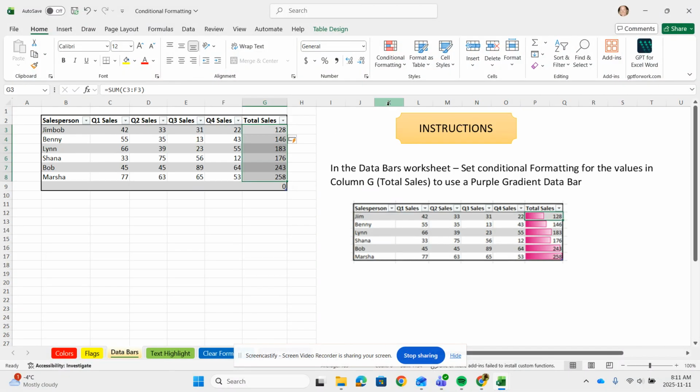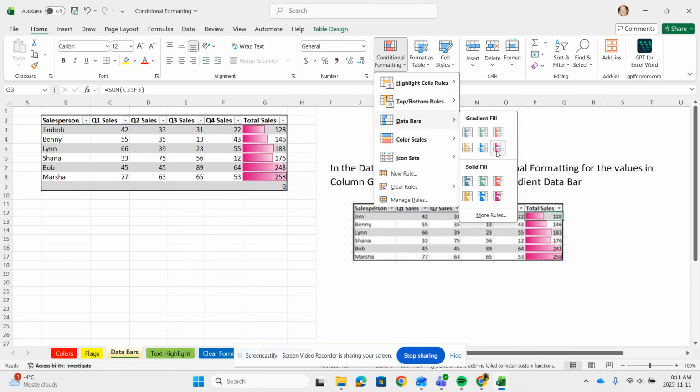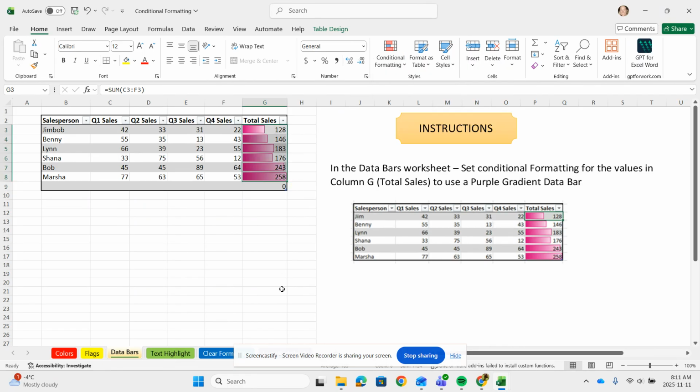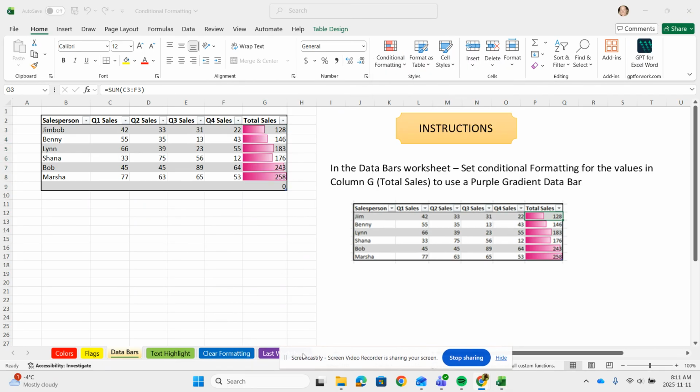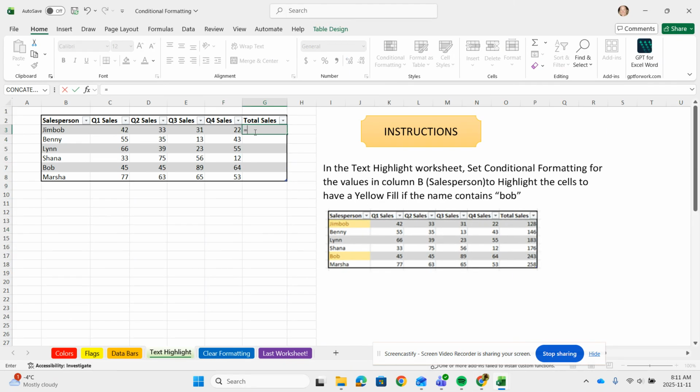It doesn't tell me how. I'm going to have to figure this out. So I'm going to go in here. I see this one is called data bars, and it is a gradient, and that one is purple. Boom. Easiest one yet. Okay, then we want to go in here, and same thing here. We're going to put all of this in.